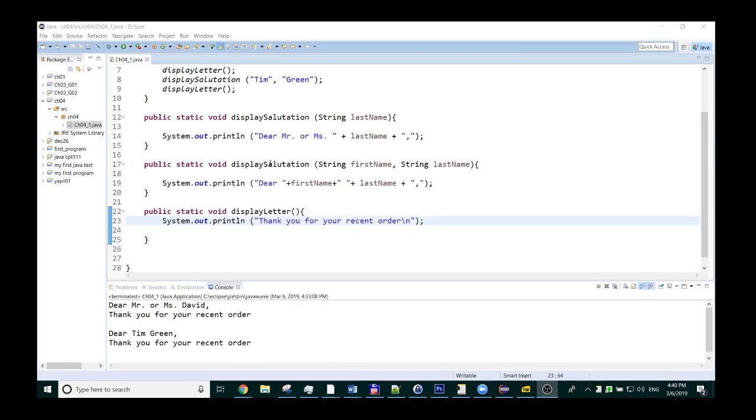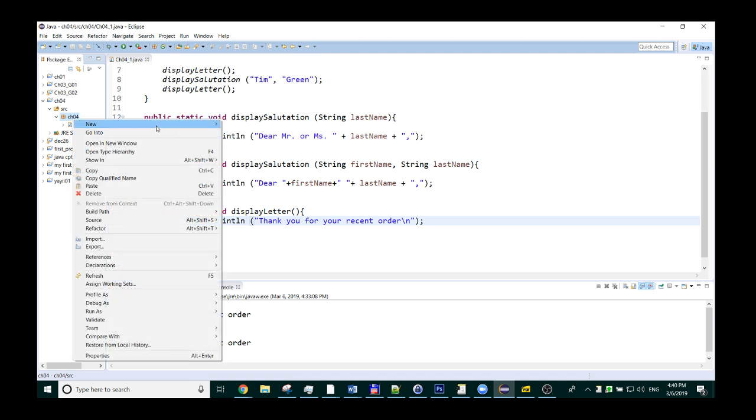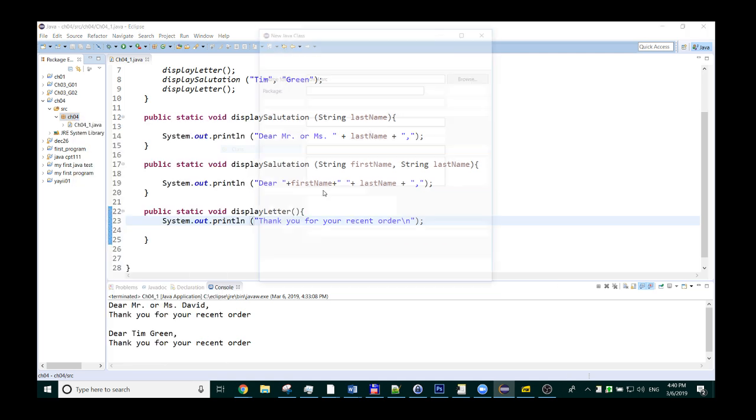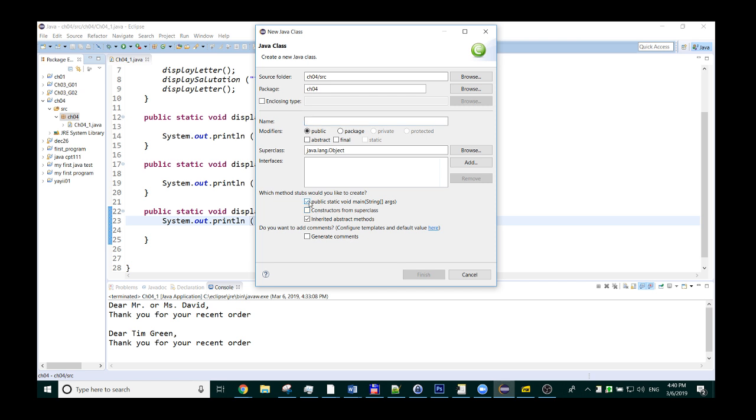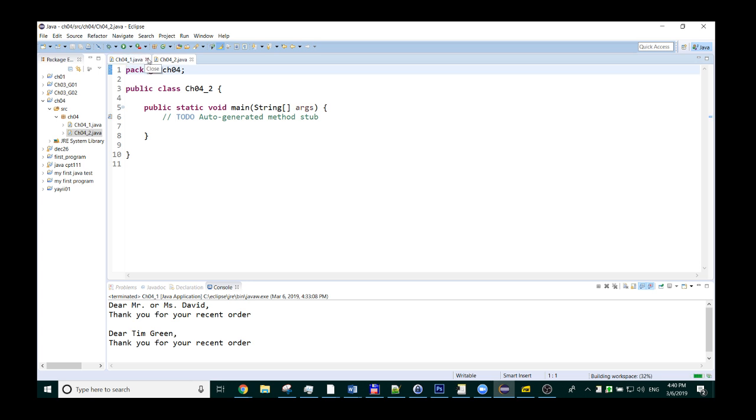All right, this is the first problem. Let's do this next one here. Okay, let me start a new problem. I'm going to do new class, make it my main, and we will call it java0402. Finish. And we're not going to need this one anymore, so I'm going to close it up.